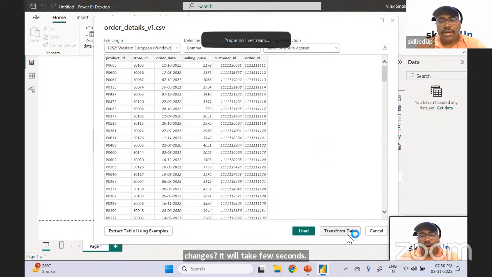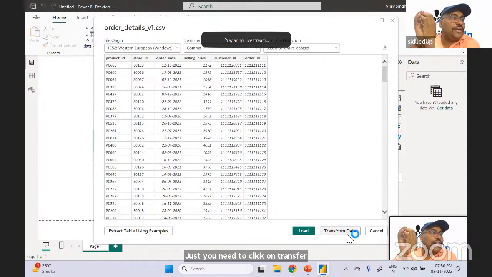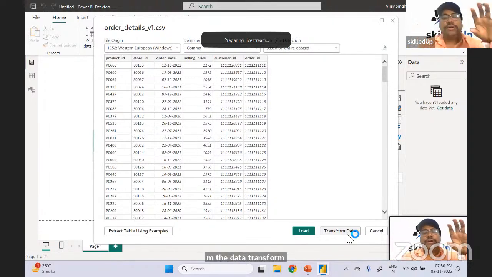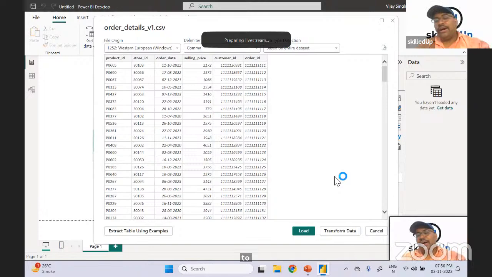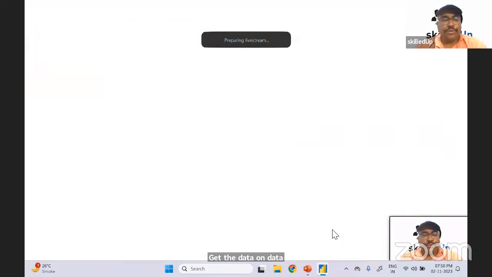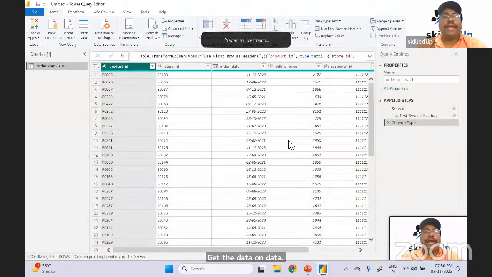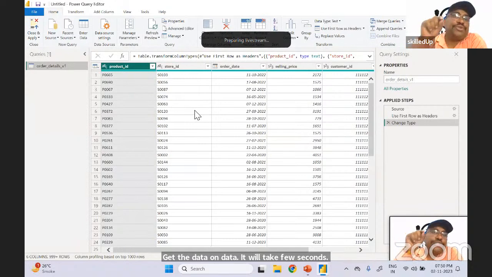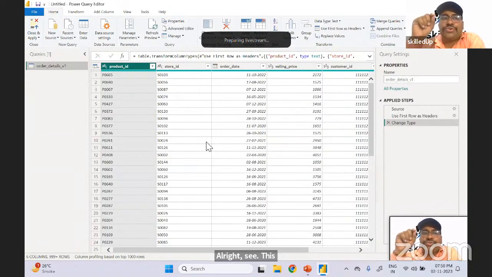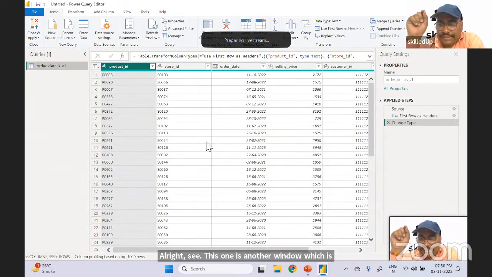Just you need to click on transform the data. Transform the data means you are trying to get the data on data warehouse. See, it will take a few seconds. This one is another window which is called Power BI Query Editor. That is called Data Warehouse.